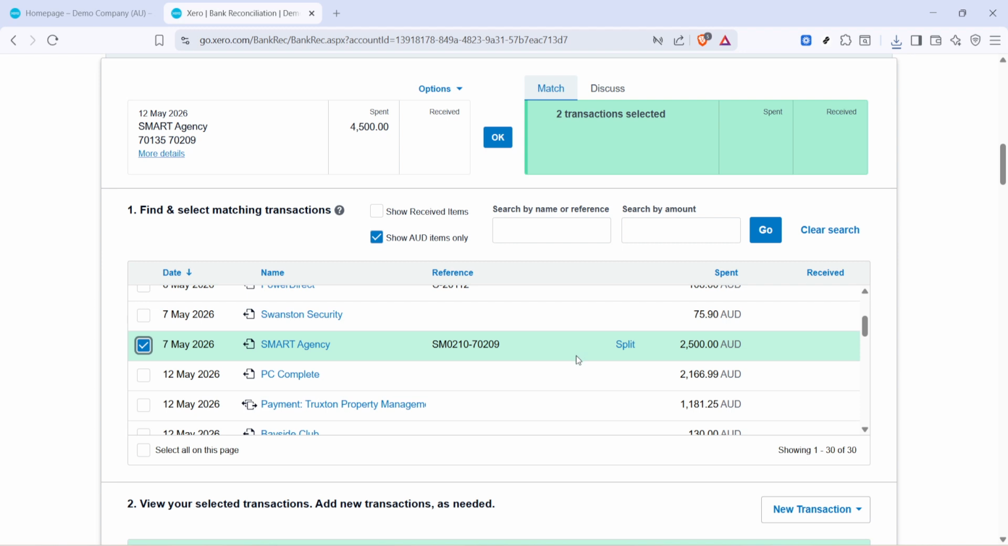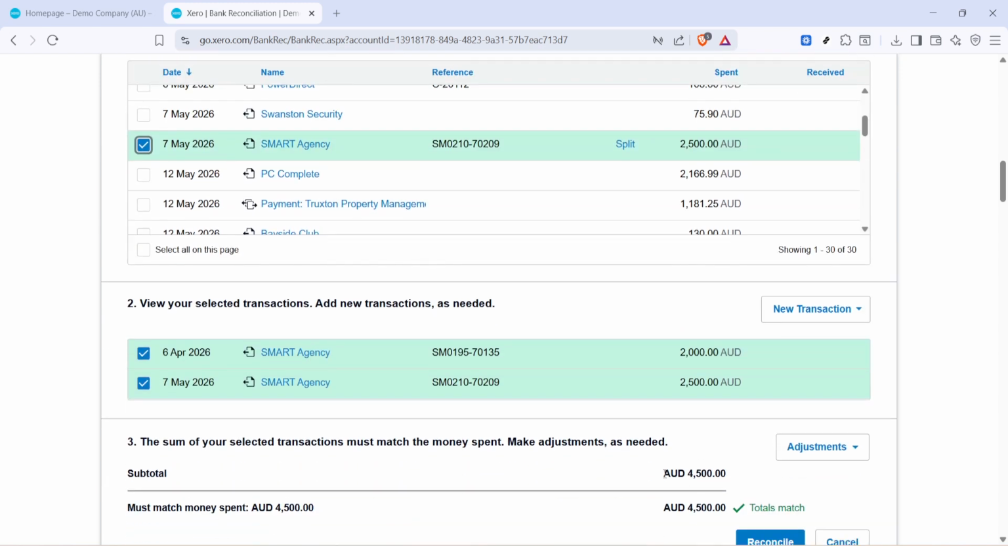Double check the details. The contact name should be your landlord or property manager, the amount should match exactly, and any tax treatment should look right for how you normally record rent. If there are multiple suggestions, take a moment to confirm you've chosen the one that truly aligns with the bank line. With the correct transaction selected, click Reconcile.